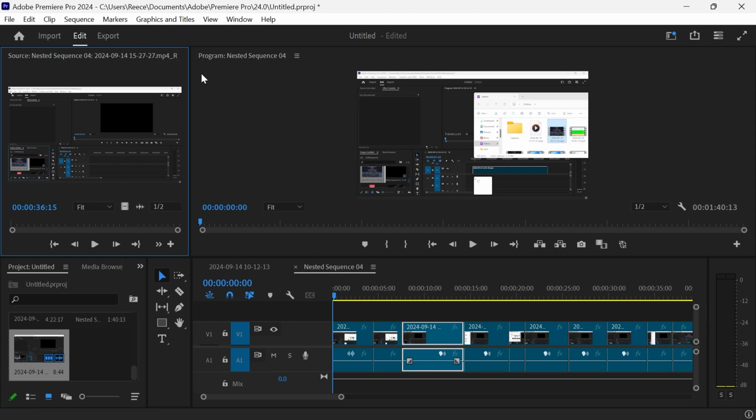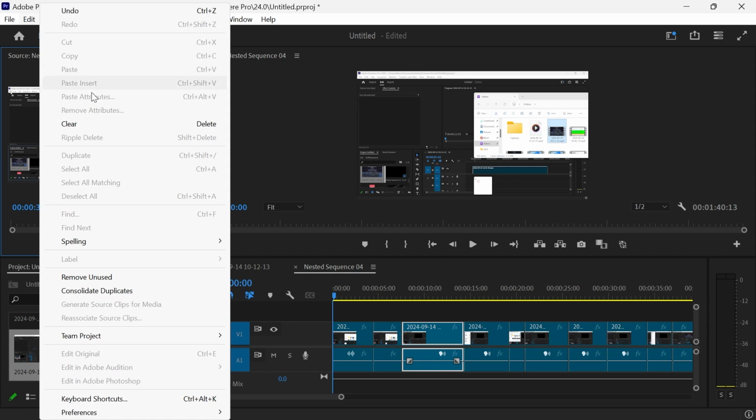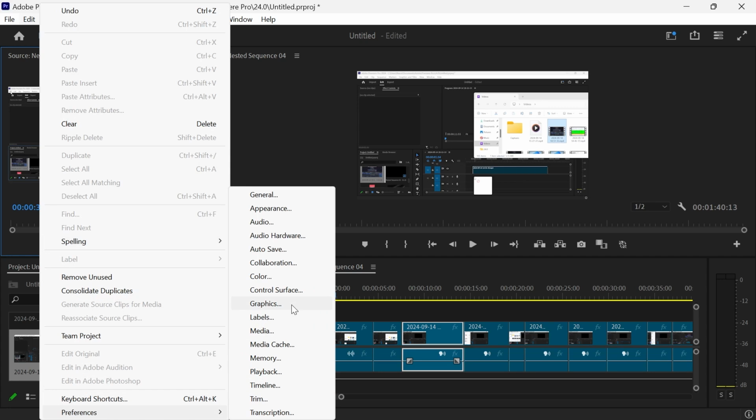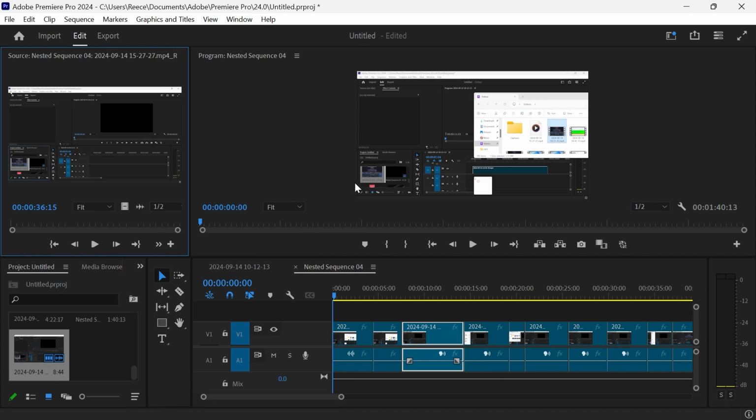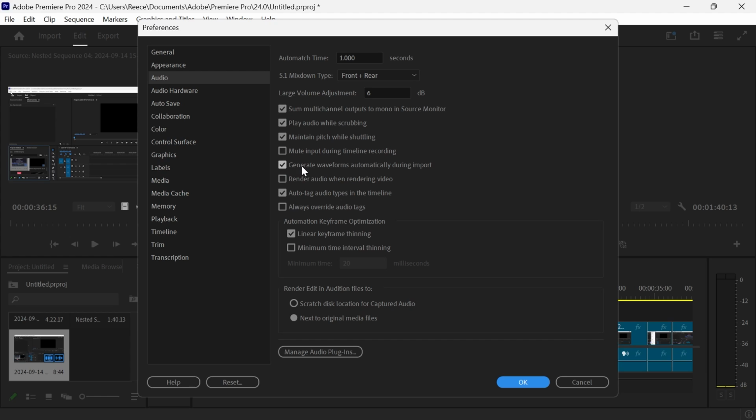So the first thing you're going to need to do is head over to Edit in the top left hand side, come down to Preferences, and then select Audio. Then down in the middle here, make sure that Generate Waveforms Automatically During Input is checked, and then press OK.